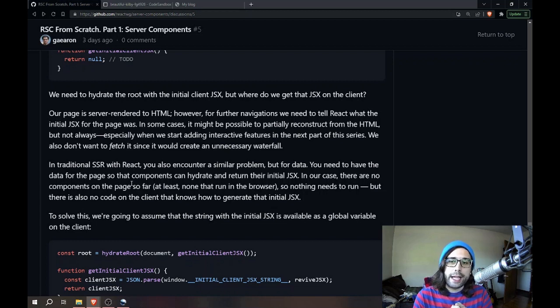In some cases, it might be possible to partially reconstruct it from the HTML, but not always, especially when we start adding interactive features in the next part of the series. We also don't want to fetch it, since it would create an unnecessary waterfall. In traditional SSR with React, you also encounter a similar problem, but for data. You need to have the data for the page so that components can hydrate and return their initial JSX.